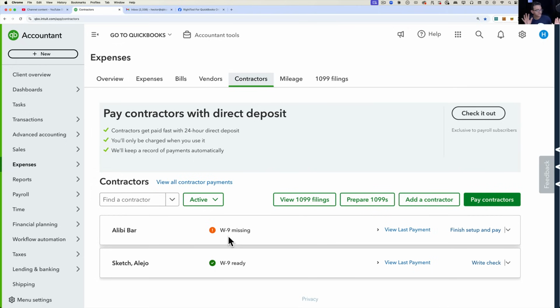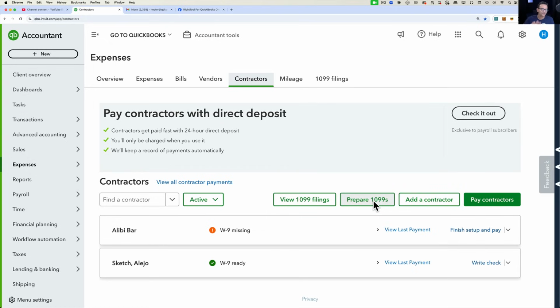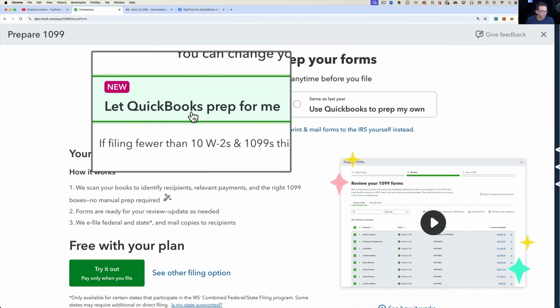Okay, so that's the first step: make sure that whoever you paid in QuickBooks is set up and tracked to be a 1099. The next step would be to click here where it says prepare 1099s. Now we're going to make the assumption that transactions are already in QuickBooks, and we'll go back and check that in a second. So I'm going to click on prepare 1099s, and it will take me into the option where QuickBooks prepares the 1099 for you.